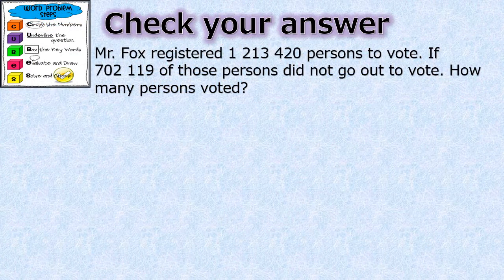Let's do an example where we check our answer. Mr. Fox registered 1,213,420 persons to vote. If 702,119 of those persons did not go out to vote, how many persons voted? Let's circle the numbers we will be working with. Underline the question, box the keywords, and now let's evaluate.